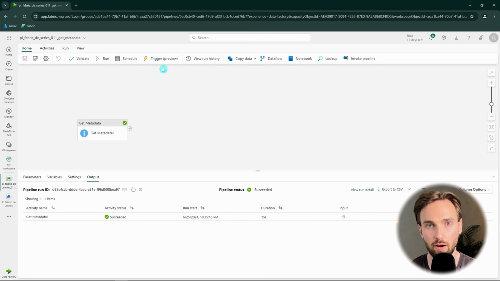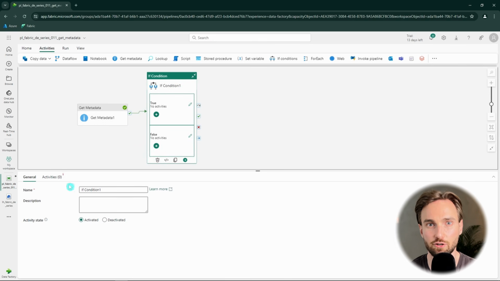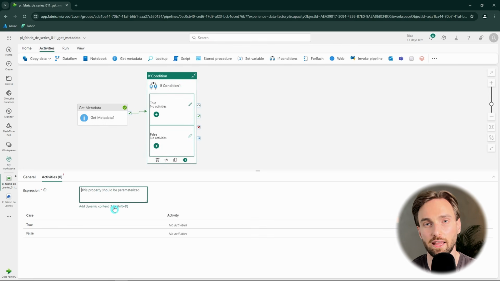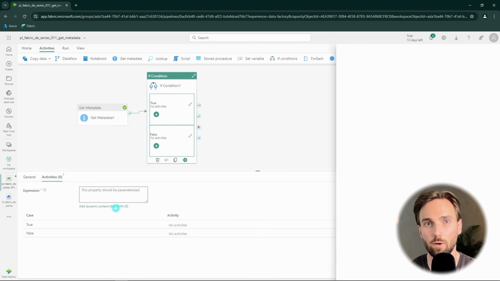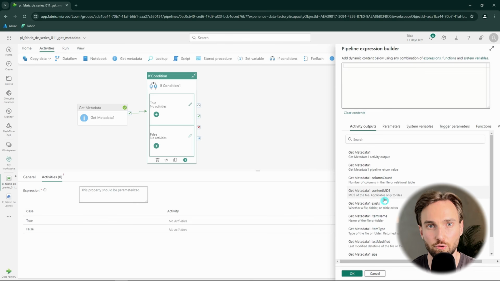Next, let's modify our pipeline a bit and add an if condition after our Get Metadata activity. To this if condition's expression, we want to use the output of our Get Metadata activity. When we open up the expression builder, we can see those Get Metadata outputs there. One of the easiest outputs to use here is the exists information, since our if condition is expecting a boolean value as a result of our expression. So we can select that exists information from our output list, which will then create the required expression.